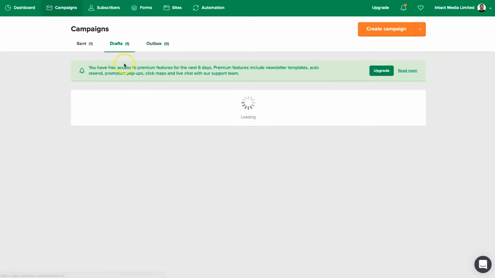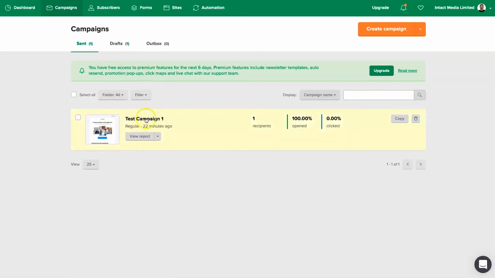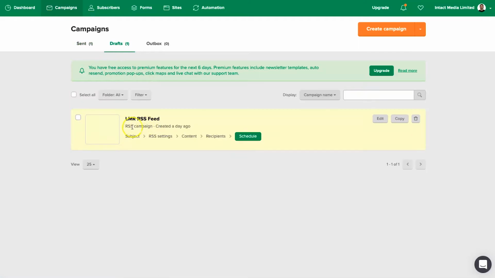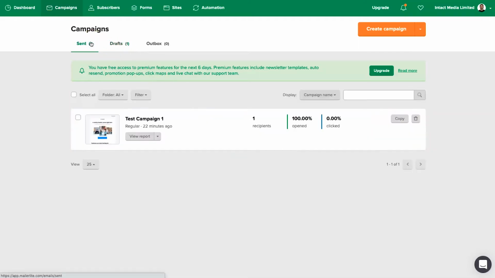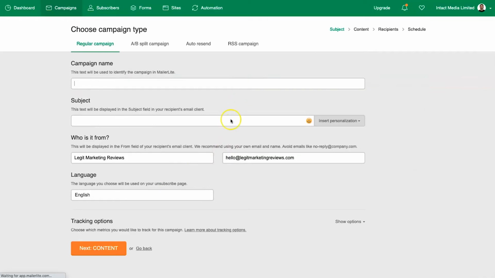Now, if I come to drafts, you can see I've already created a couple in here. One's been sent. This is a regular campaign. If we go to drafts, you can also see I've got an RSS campaign created. And creating these campaigns is really, really easy. So I'm going to show you how. So first of all, create campaign. I'm going to show you a regular campaign.